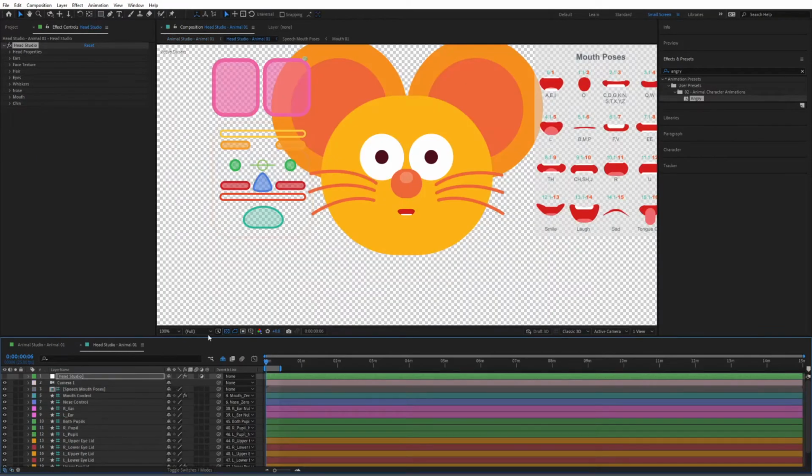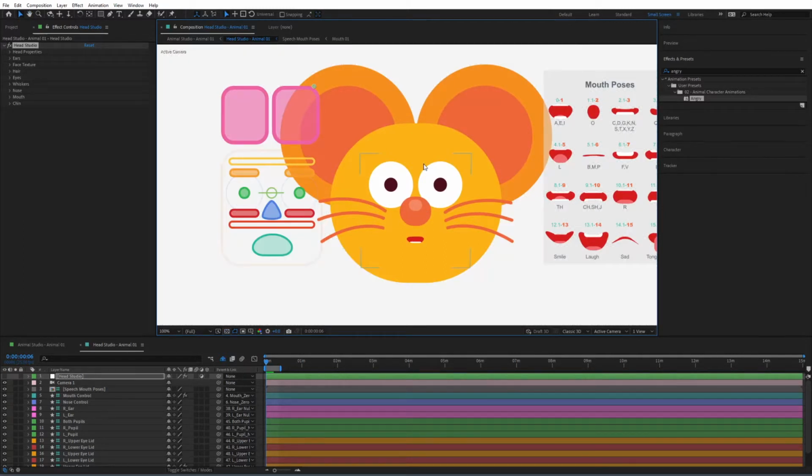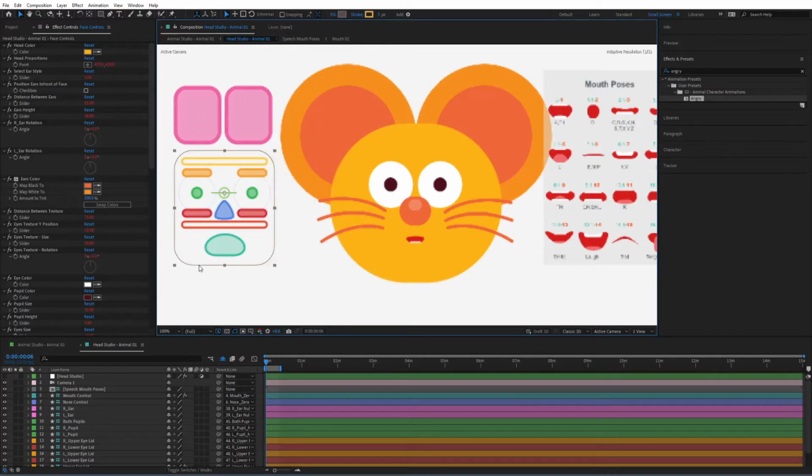So let's go to the head studio. Immediately in the head studio you will see the head rig in here, and I'm just simply going to click this button here so that I can see a plain background. What you can do in here is you can move the head rig if you would like, so that you can see everything properly. So simply select the outline of that head rig and move it wherever you like.